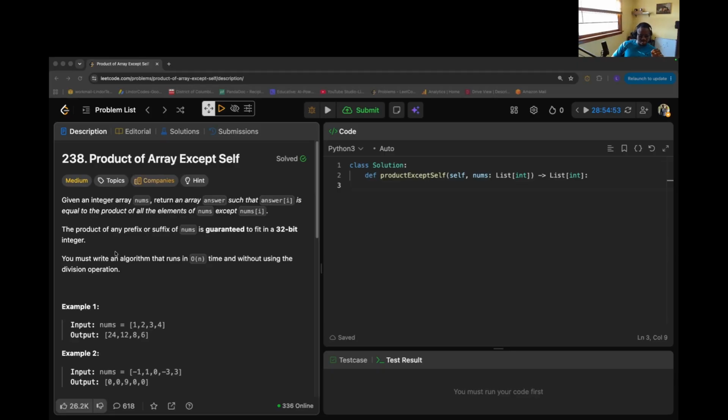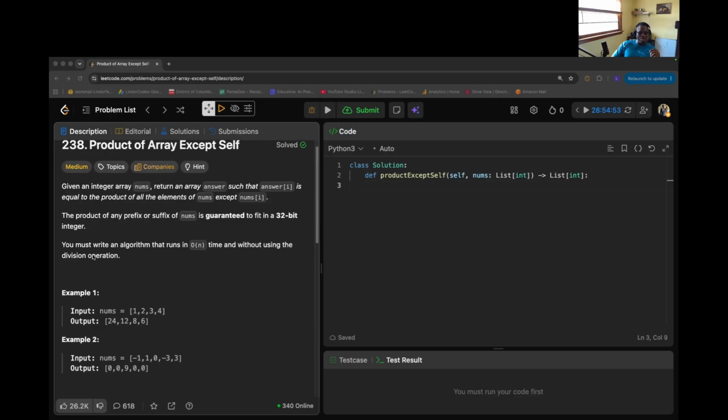The product of any prefix or suffix of nums is guaranteed to fit in a 32-bit integer. You must write an algorithm that runs in O of n time and without using the division operation.